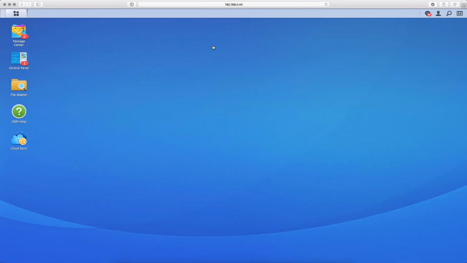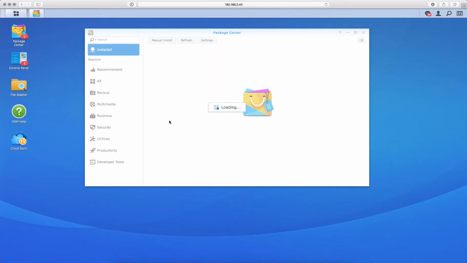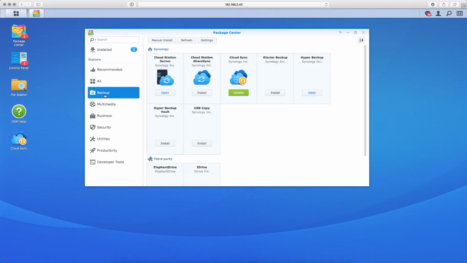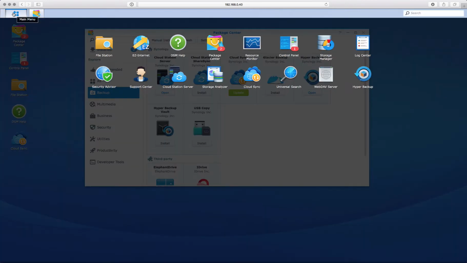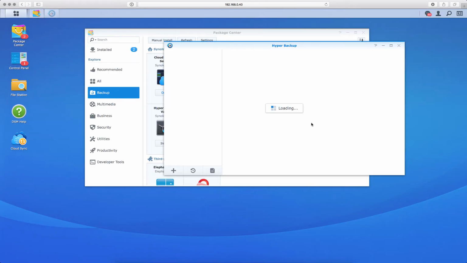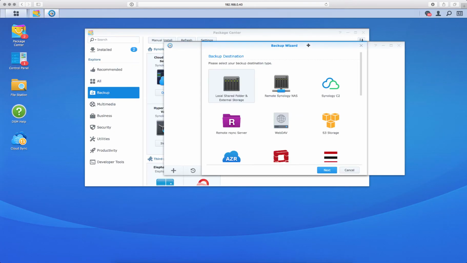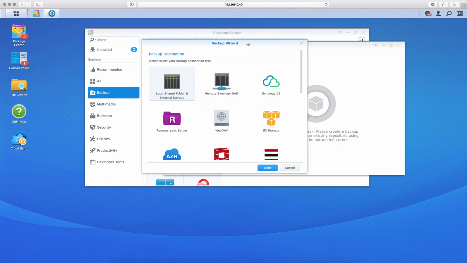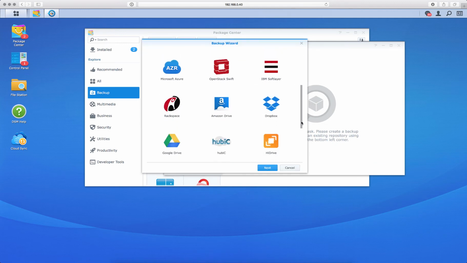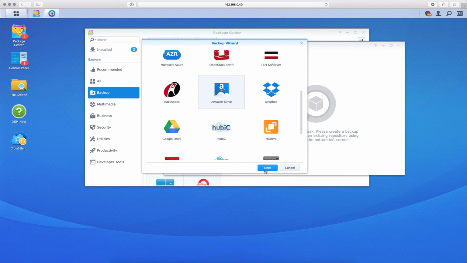So click on Package Center and click on Backup, and I've already installed it. So this is what you'll install. You'll have an install button like this on here, and just click on install. Then go back to your menu and click on Hyper Backup. Over here we're going to scroll down and select Amazon Drive.